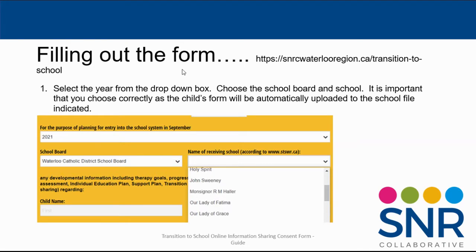Select the year from the drop-down box. Choose the school board and the school. It's important that you choose correctly, as the child's form will be automatically uploaded to the school file as indicated. Please take a moment to make sure you have the correct school board and school.